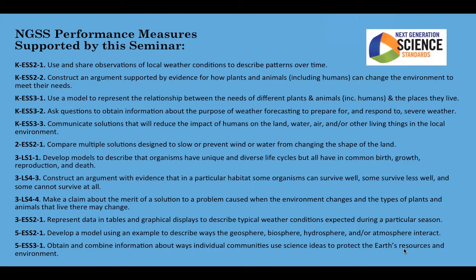Now, each of these performance measures is supported in some way by what we'll be doing during this webinar. And we have approximately 52 minutes left, so I hope that I'll give you some data and information that you can utilize in the classroom as well as in your teaching. If you have questions, please feel free to type them into the chat. I will be looking over that to make sure that I can get as many of the questions and comments shared amongst everybody who is participating.